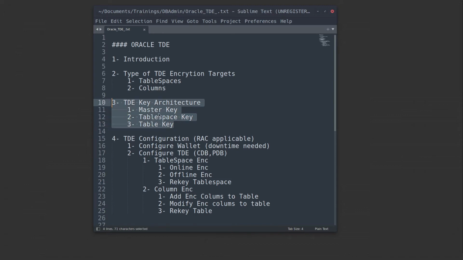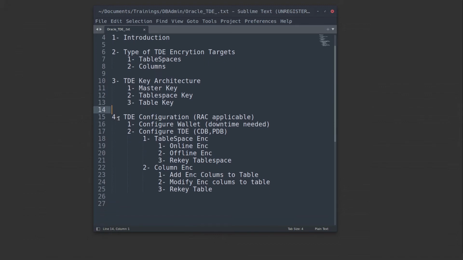We have three primary keys, or main keys, that are used to encrypt and decrypt the keys and the data belonging to the tablespace and columns. Now we will move to the fourth section, where we go through the practical side and try to implement the Oracle TDE configuration. Of course, here I will use Oracle Wallet. I will not use Oracle Key Vault or any other hardware security modules. I will use the simple one, which is Oracle Wallet.